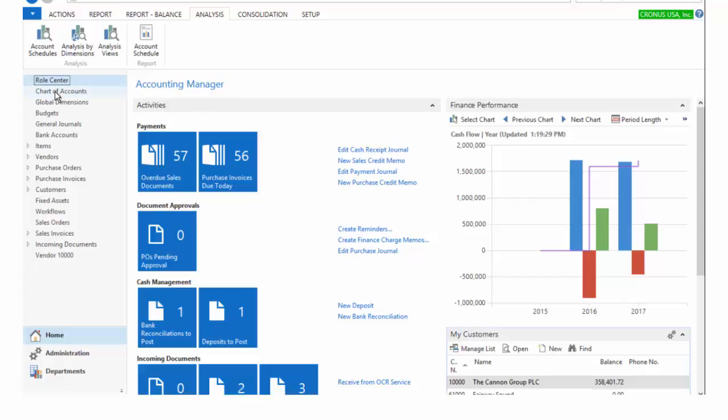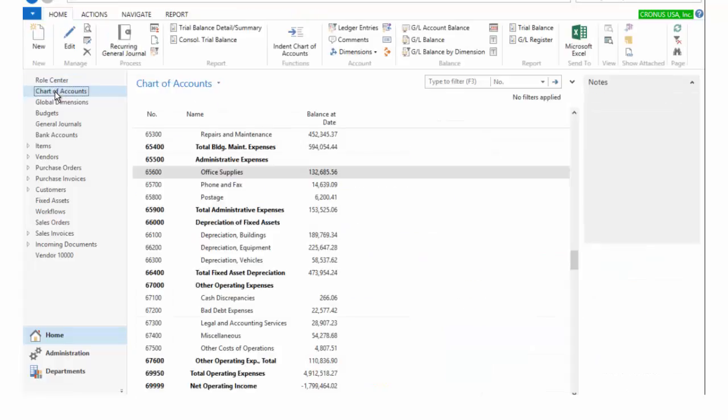and I'm going to come over into my navigation pane and click on the chart of accounts so that I can show you the way that the NAV chart of accounts is laid out. You can see I've got some headers and some totaling accounts here, and those are handy both for viewing a quick trial balance on screen, which is what we've got going on here, as well as for creating financial reports, which we'll look at in a few minutes.